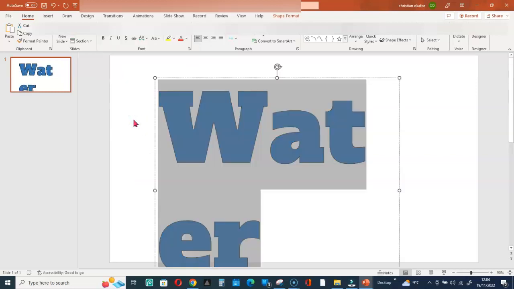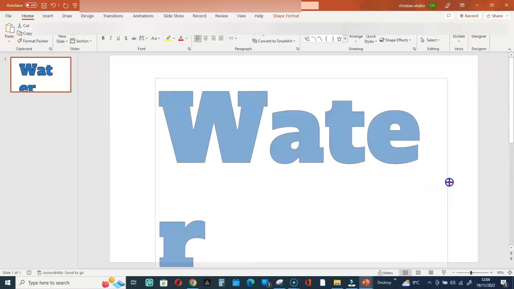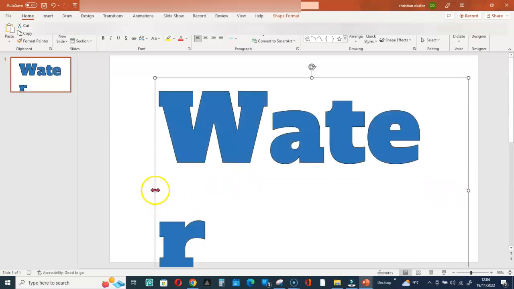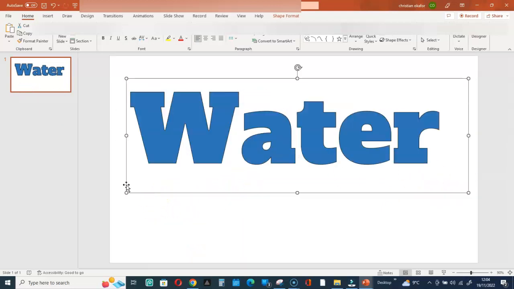So this is how to upload a custom font to Microsoft PowerPoint or Microsoft Word.